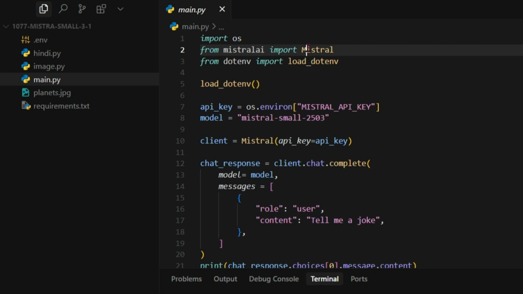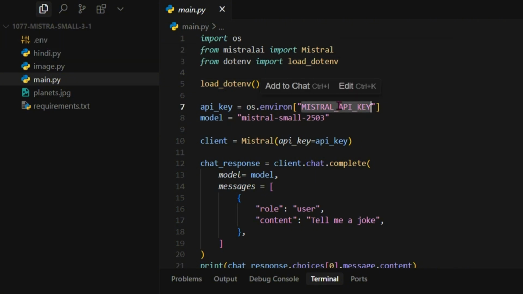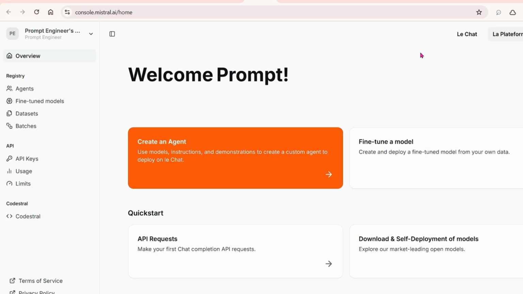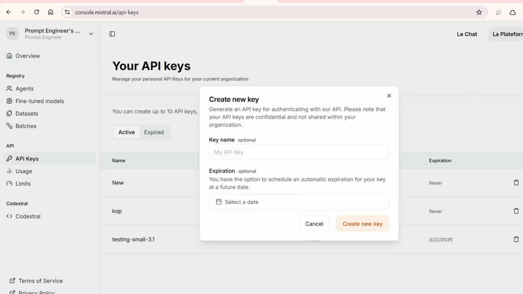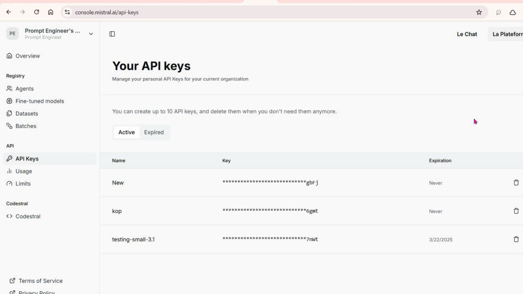From Mistral AI, we imported Mistral. We're using environment variables, which means we have put our Mistral API key in the .env file. How to get the API key? You can just go ahead to try the API here and go to API keys. You can go to create new API key, give it a name, select an expiration date, and create new key. Copy the key and paste it in the .env variables.